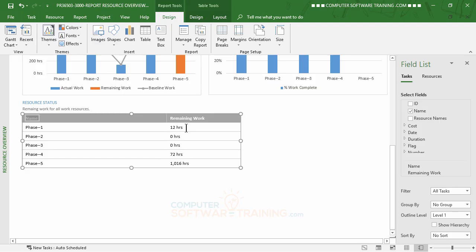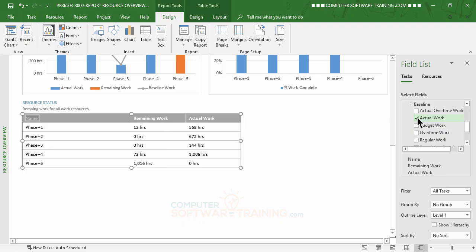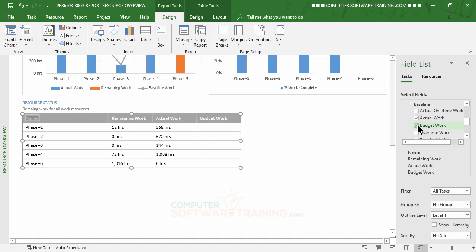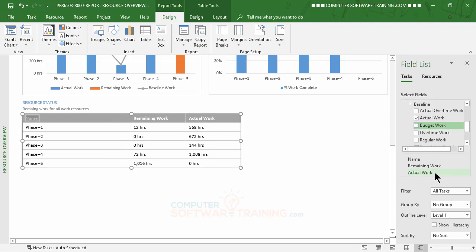Not just what we have remaining to be done, but what was the initial big amount there, right? So what you could do is go down here into the work area and tell it we want to see the actual work. So we can click onto that. There's the actual work. We could also look at the budget work. Oh, we didn't have a budget in there, so that's something else.